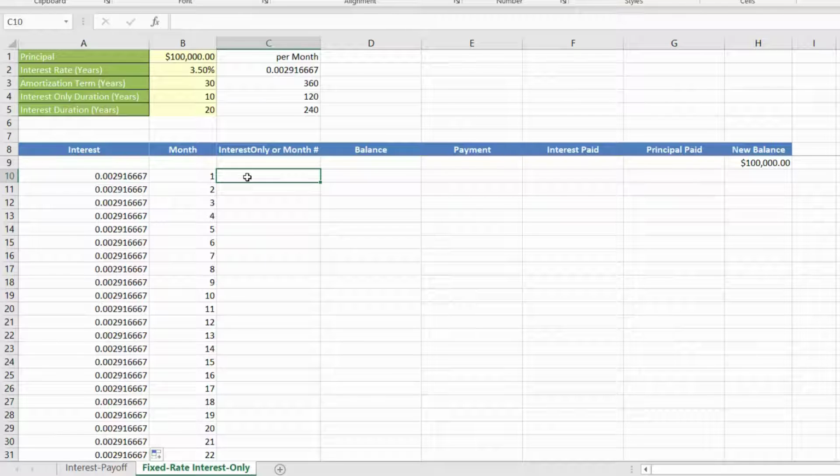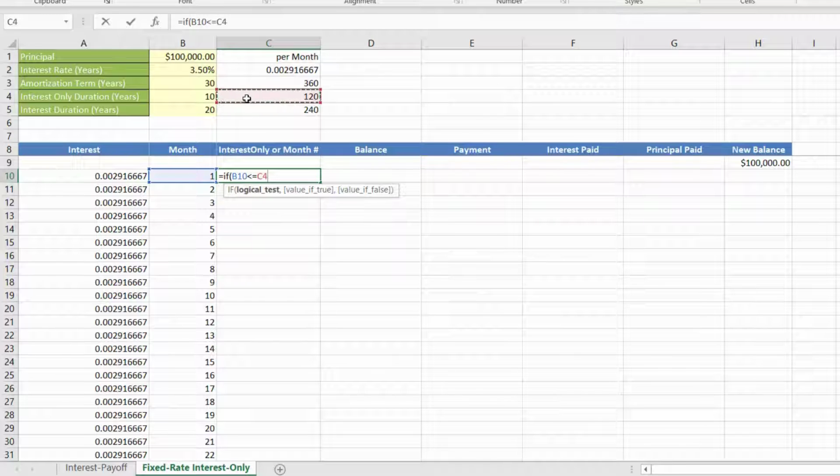Here for the interest only, I need to bring in a formula that looks at this month number and sees if it's less than that. If it's less than 120, it's going to say it's an interest-only loan. Otherwise, it's going to start a new month number. Now the combination of functions I'm going to use is an IF, open parentheses. If this cell is less than or equal to this 120, press the F4 key so I can make that an absolute cell reference. If that's true, then it is going to say interest only.